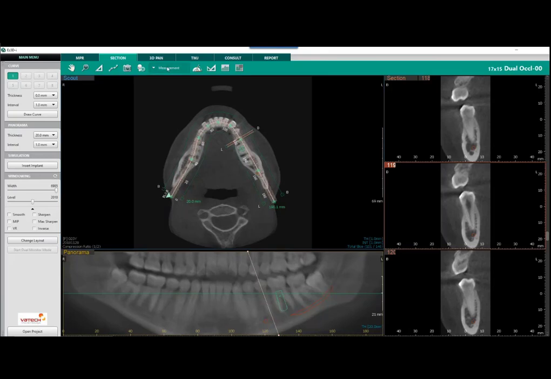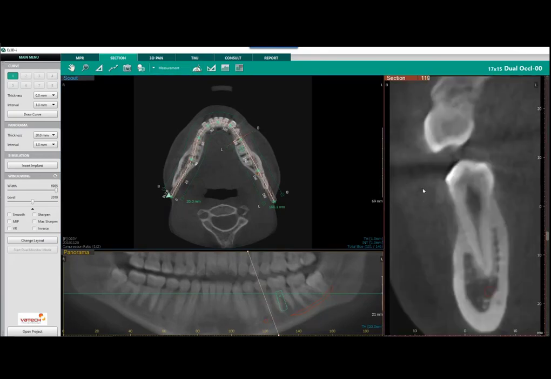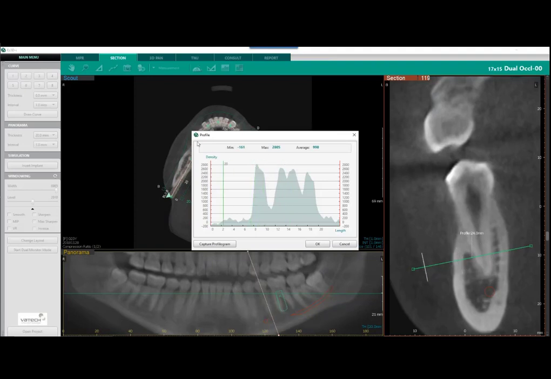Finishing out our measurement tools, let's double click back here in slice 119. We have our profile tool. So if I click on profile, I can left click just like taking a measurement and going across here. That gives me my pop-up window. So here's my profile window. You can see my distance here, or my length, and then my Hounsfield unit range on the side.